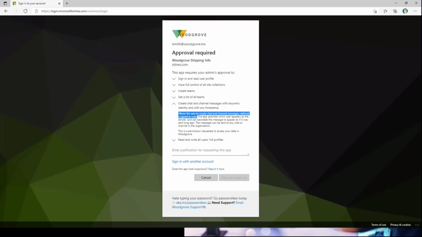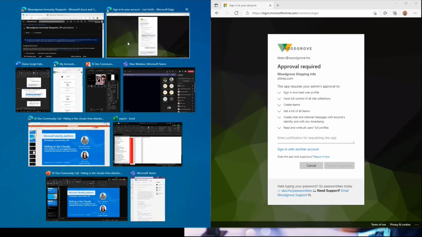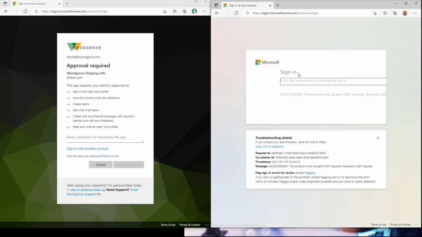Now, on the admin side, this is what that exact same application looks like. Let me just put them side by side so you can see the two differences here. So as an admin, this is me logged in as my admin account within the same tenant. This is for the exact same app, Woodgrove shipping info. And you can see that it looks a little bit different on this side, particularly, excuse me, I think that this was not when I PIM elevated up.